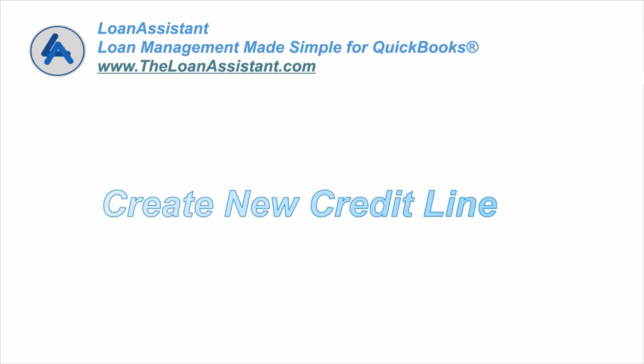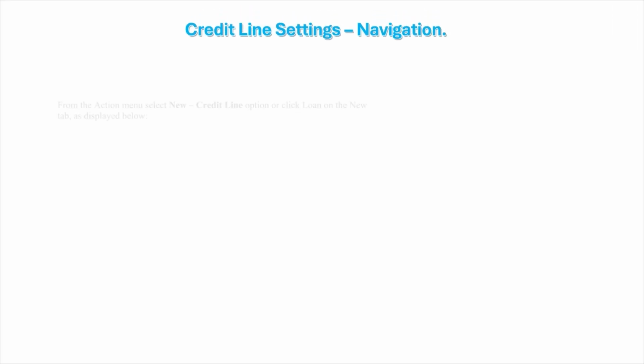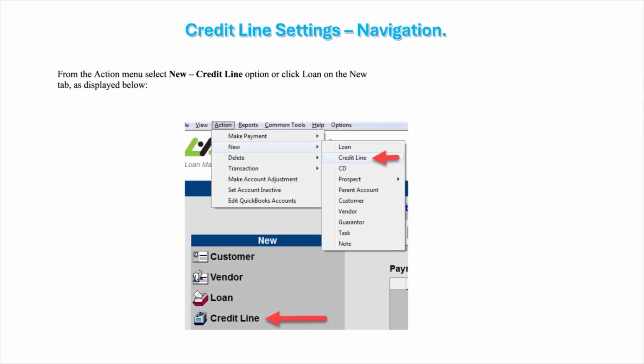Create new credit line. Credit line settings. Navigation. From the Action menu, select New Credit line option or click Loan on the New tab, as displayed below.